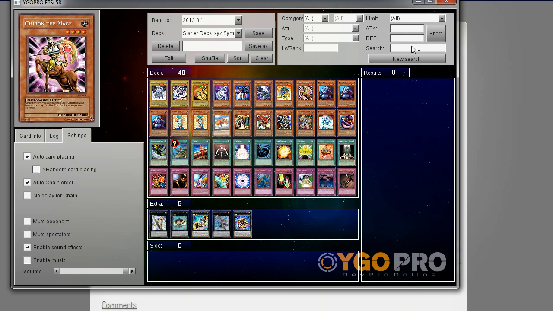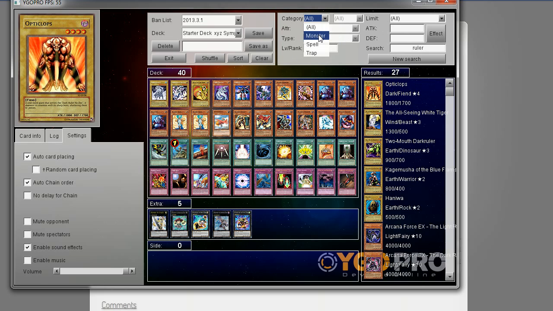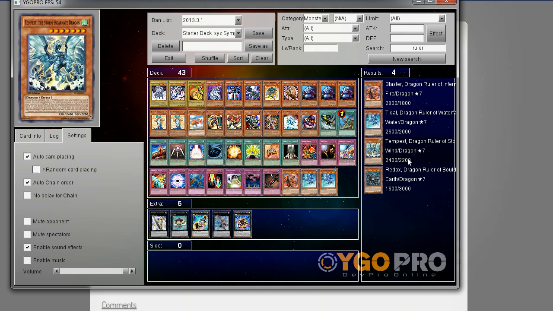So let's say I want the, what are they called, dragon rulers. They've changed the name so many times. So I type in ruler, so it'll find every card that has the text ruler in it. So even though Opticlops does not have ruler in its name, it might be in that little description box of the card's description. So to make that easier, I would go to category, I want a monster, and let's say I put level 7. That way it'll search for everything, and what do you know, all the dragons are right there. So I can right click on them to add.